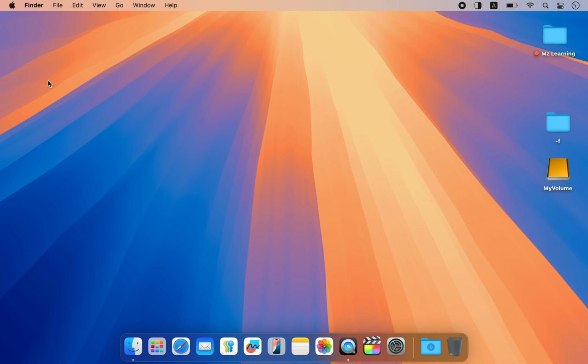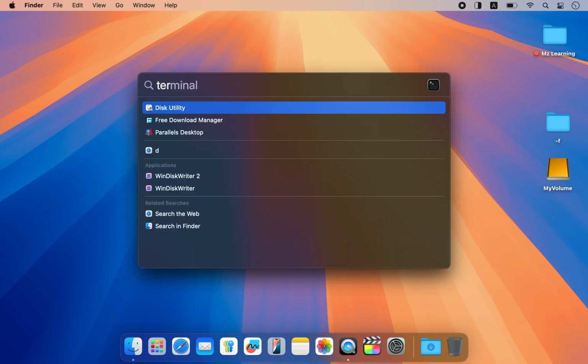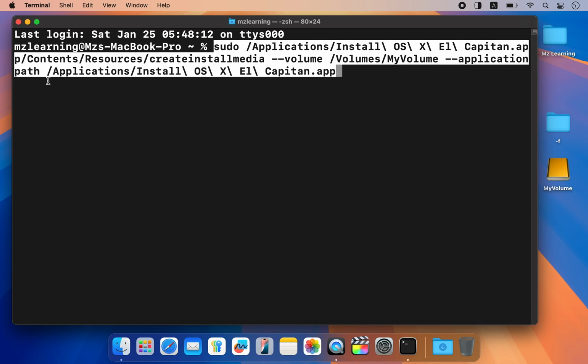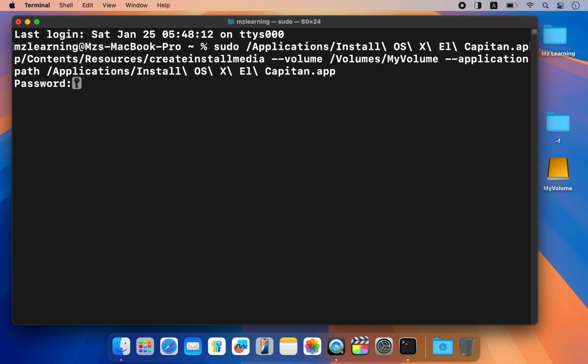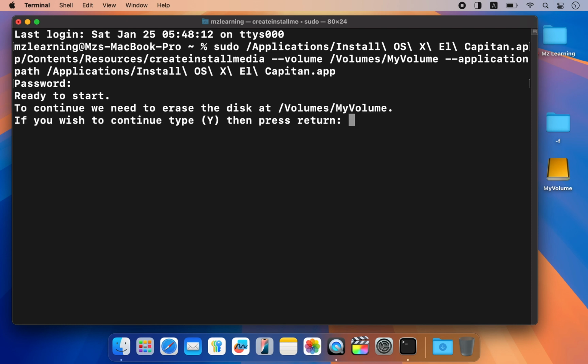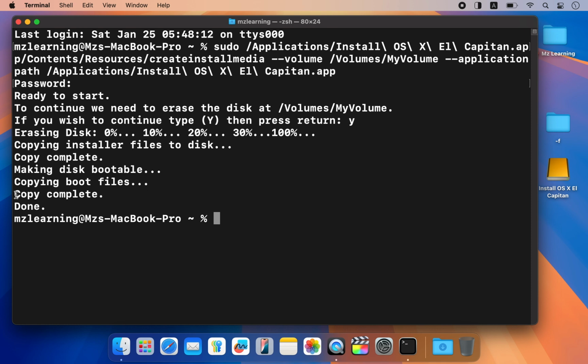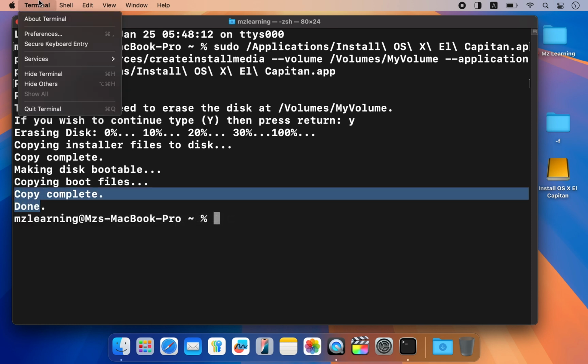Now we have the macOS installer and our USB drive is prepared. So let's make it bootable. Open your terminal app and copy this command from the video description and paste it into your terminal app. If your USB drive name is different from mine, then replace MyVolume with your USB drive name. After that, hit the Enter key, type your login password and hit the Enter key again. Type Y and press Enter to confirm. This process may take some time depending on your hardware configuration. After a few minutes, your bootable drive will be ready. You can now close the terminal app.